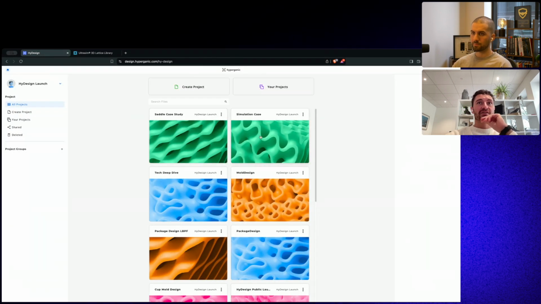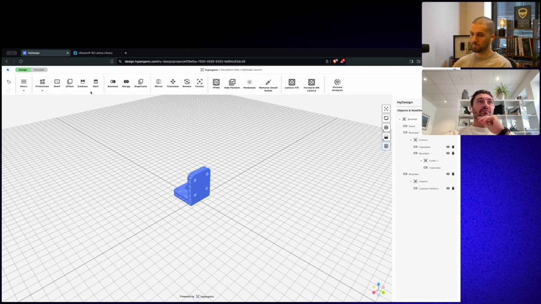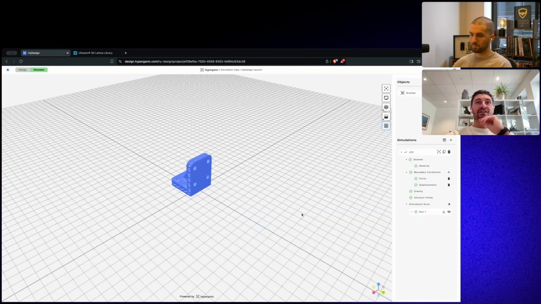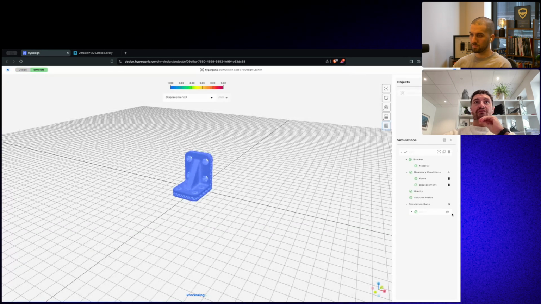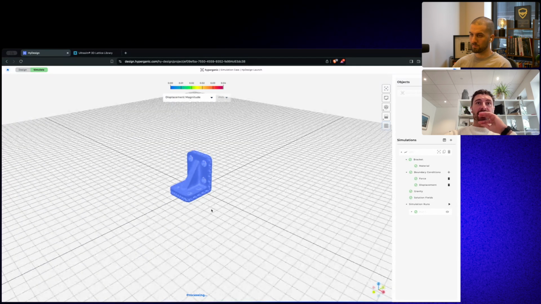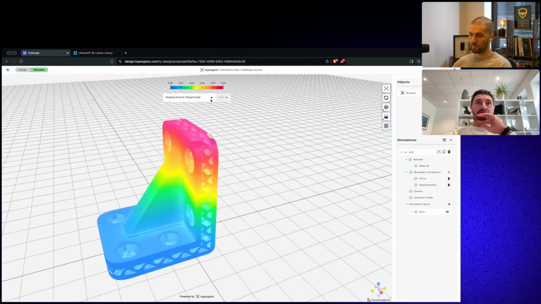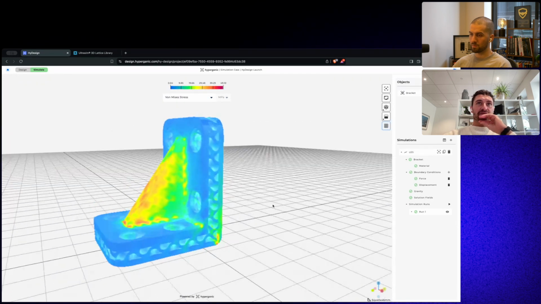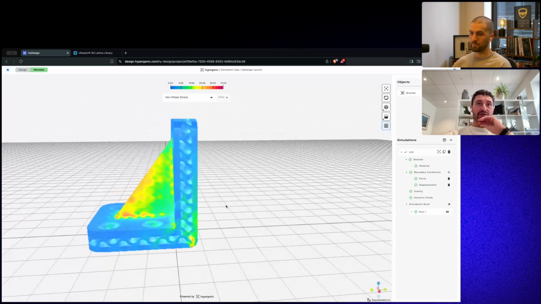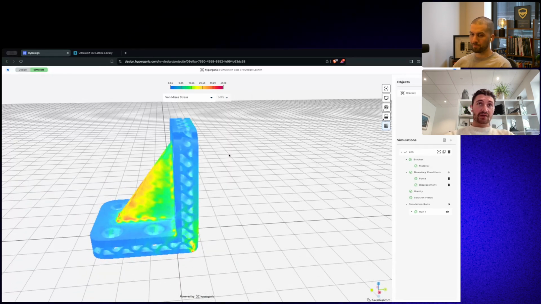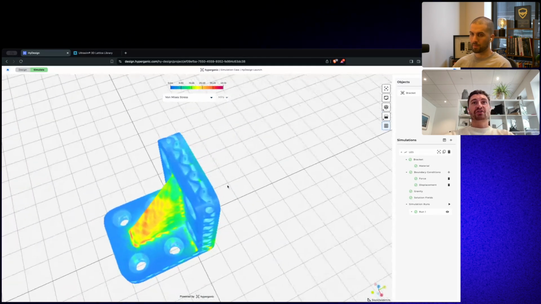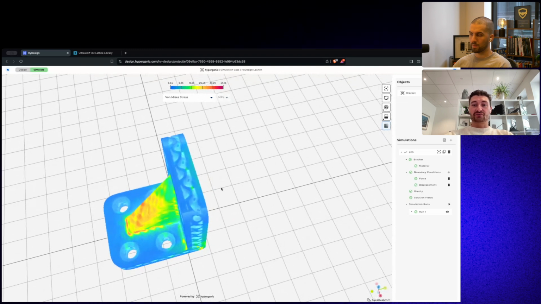I'll go back into the simulation case, and maybe I'll just show. I'll dive right into the simulation side. So if you look at this bracket here, let's go to the van Mises stress. So if you look at the bracket here, it has quite an intricate structure to its design.